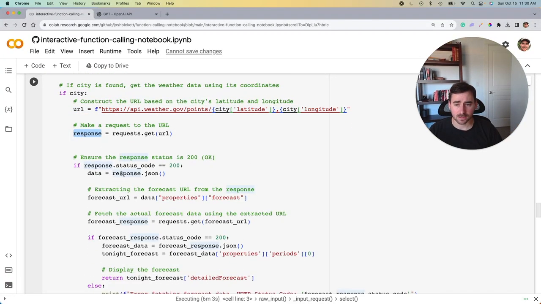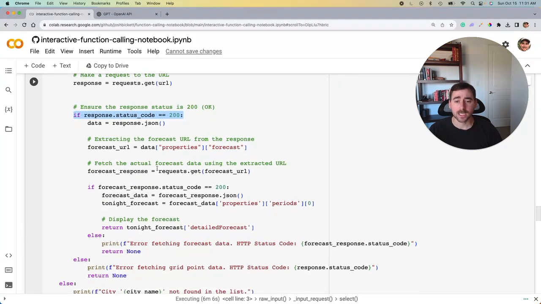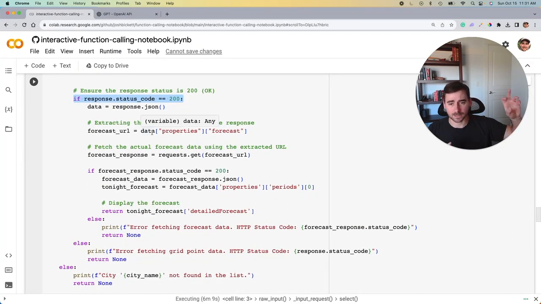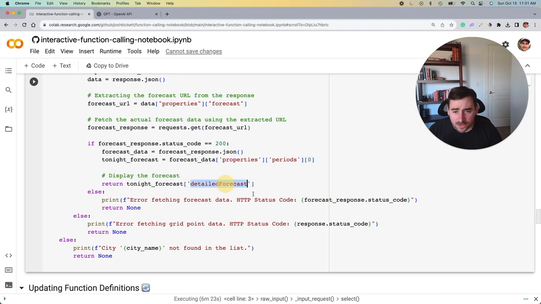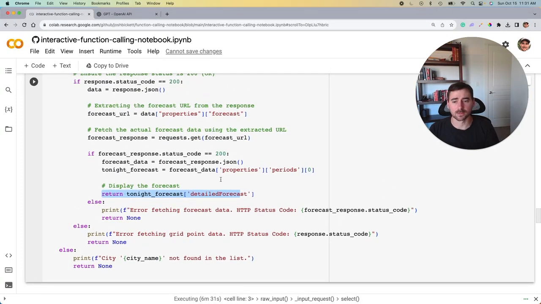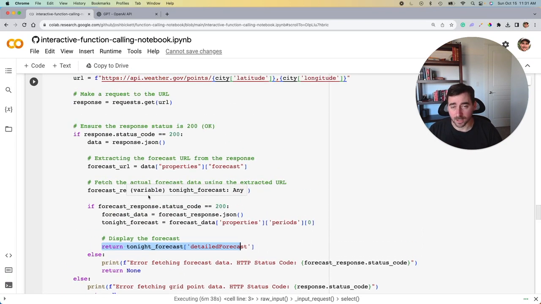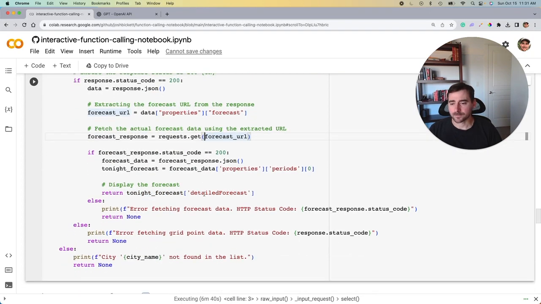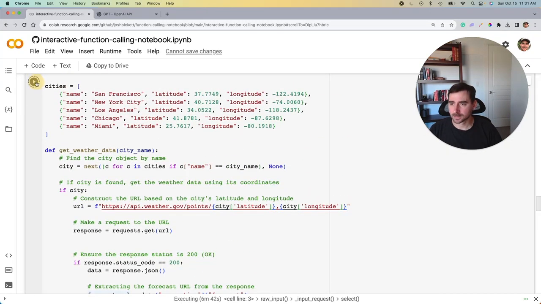We're gonna get back a response. If it's a good response, code 200, then we are gonna basically get the value out of this data that we need, which is tonight's weather forecast, under properties, and then periods, and then I guess index 0. And then we're going to return a detailed forecast. And when we return this detailed forecast, that should be available to ChatGPT, because it's going to add it to the messages list. So let's go ahead and run this code block.